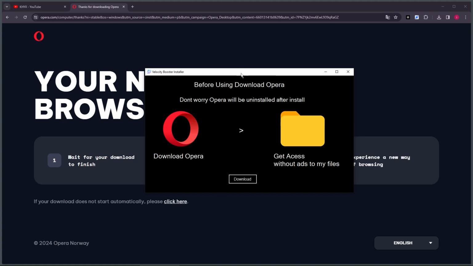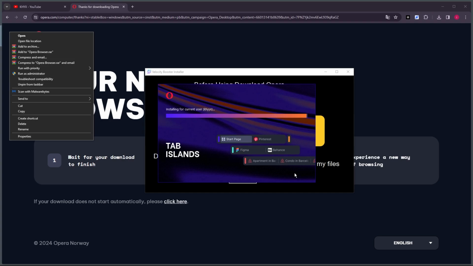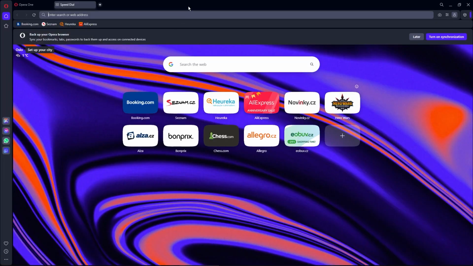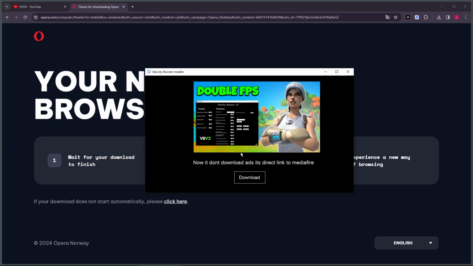So the app is frozen. Now click accept, wait until the Opera is installed. Now you can see after the Opera is opened, the installer says done, click OK, and now you can see you are in, and you can see Opera is instantly closed and it doesn't work anymore.